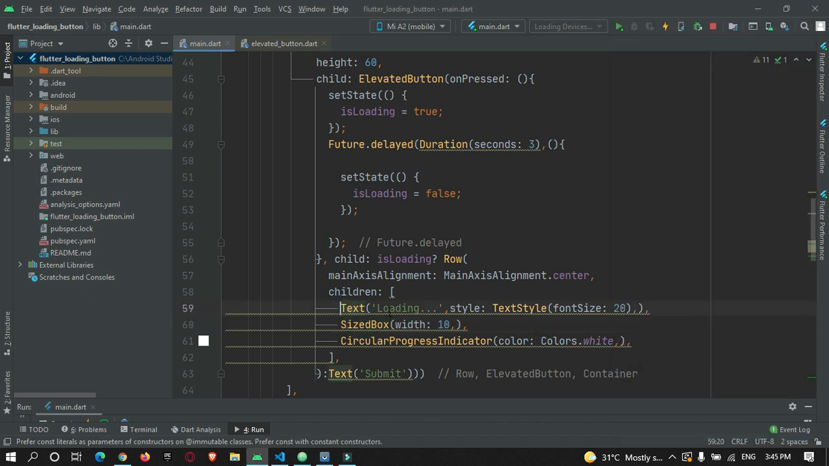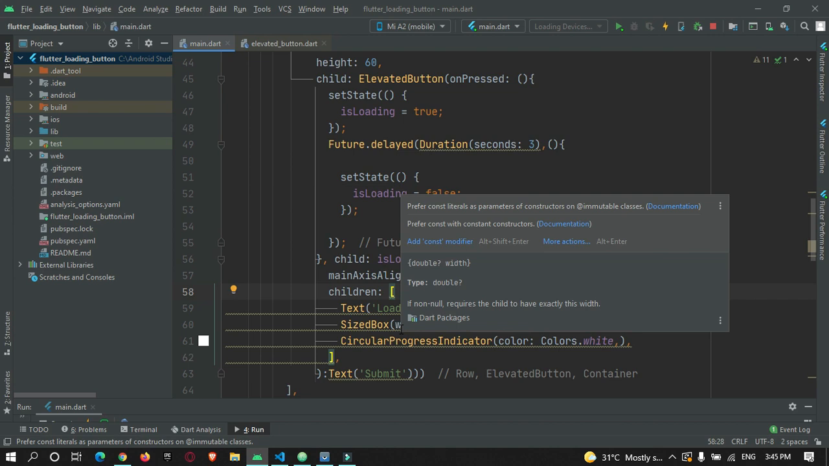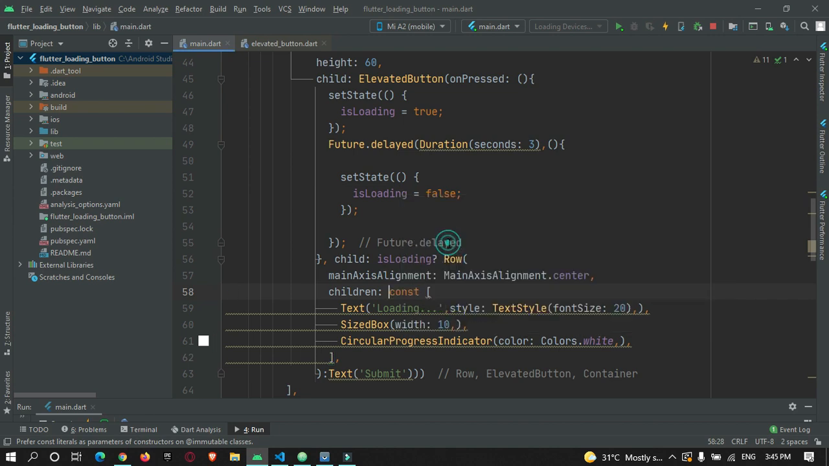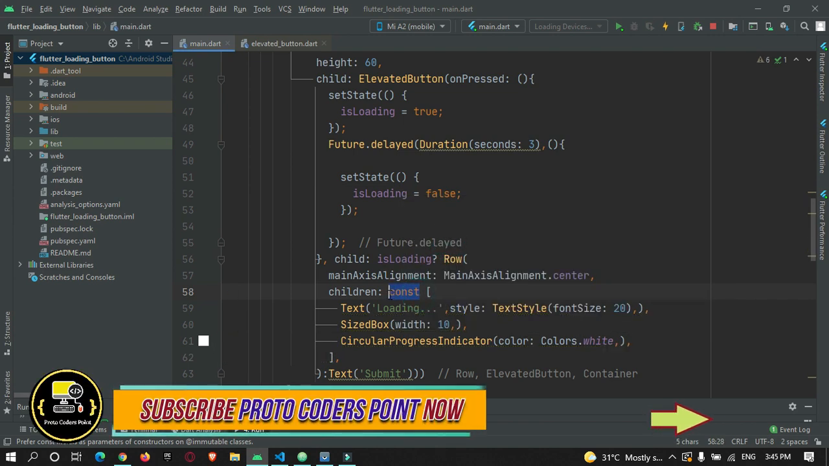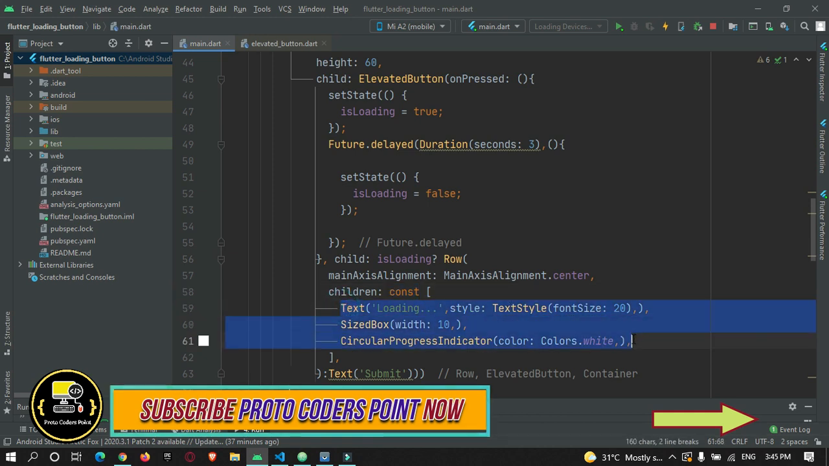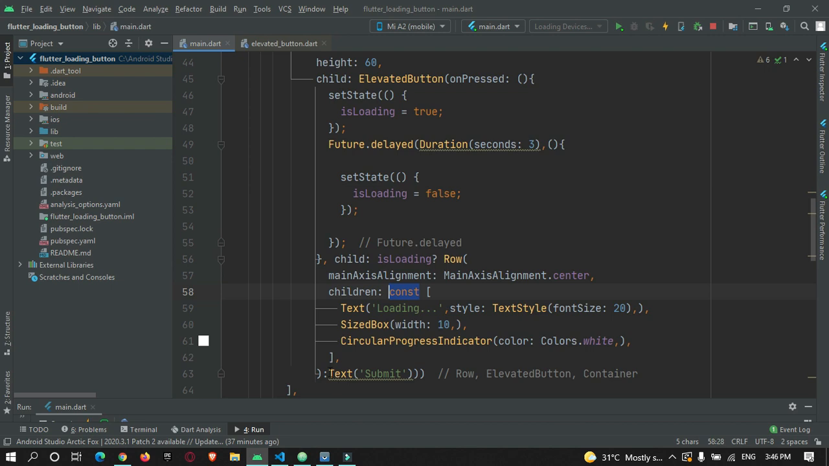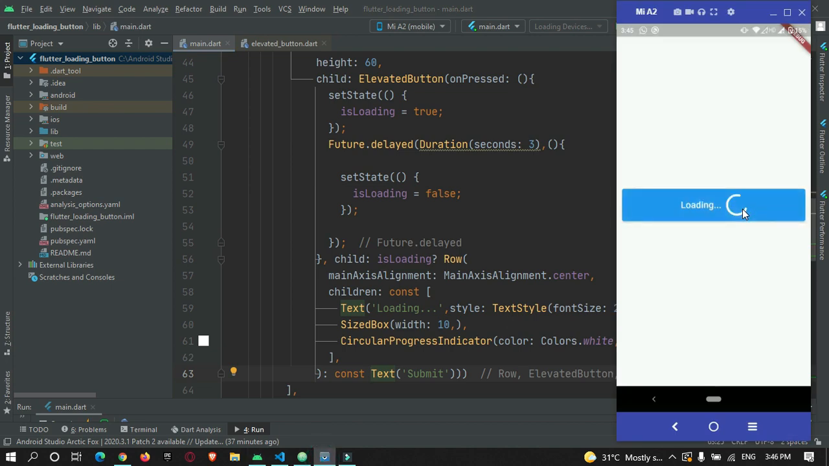Okay, so this is a warning because after Flutter 2.5 they have made it mandatory to use const if we are loading or showing data that is static. So you need to add this const keyword wherever your data is static. Okay, so that's all for this video tutorial. Hope you got the concept of how to show a loading button in Flutter.